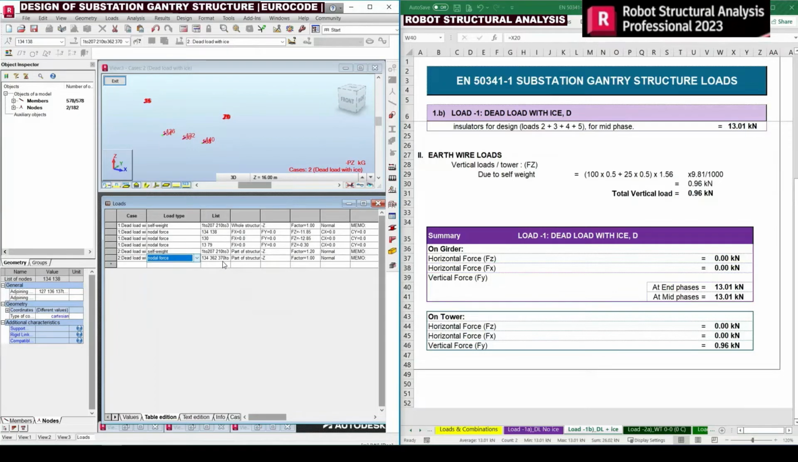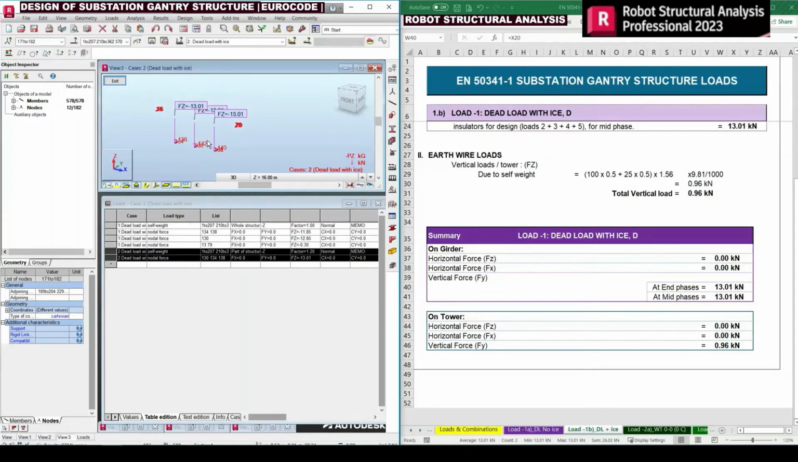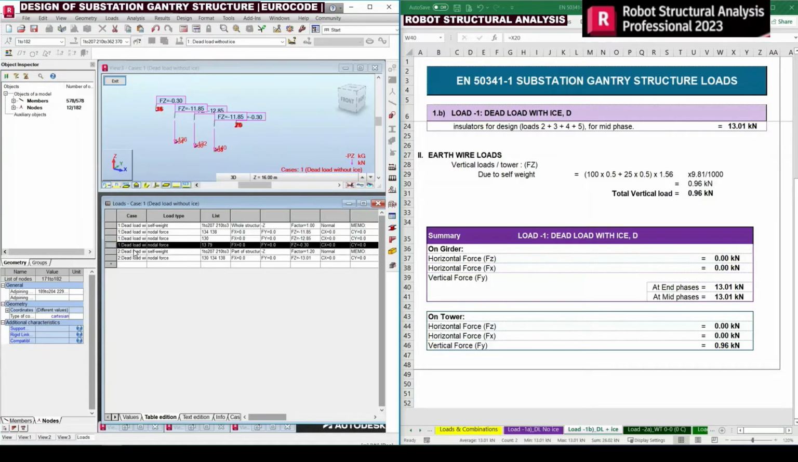This should be nodal forces. So likewise we need to add for nodes 134, 130 and 138. The magnitude is 13.01 negative. So you can see like here. So similarly we need to apply the same for tower top also.